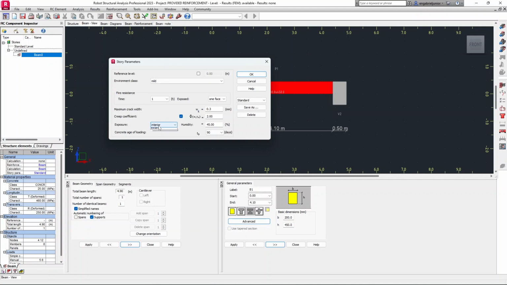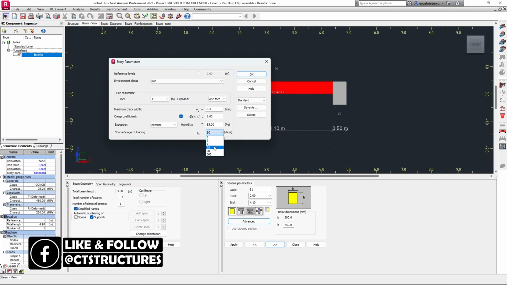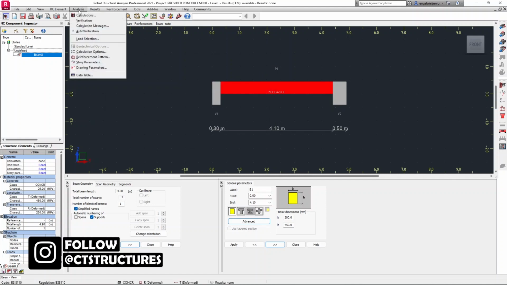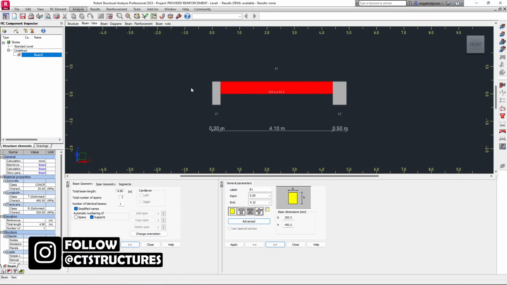For the exposure, you need the element to be in the exterior part. Then for the concrete age at loading, let's take 28 days. Then you can also save this just as beam. Okay, then okay. Lastly, we have the drawing parameters.